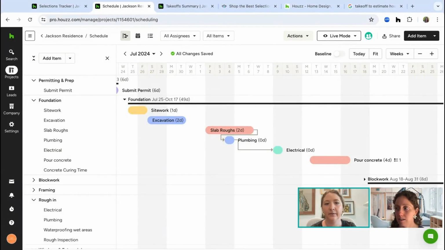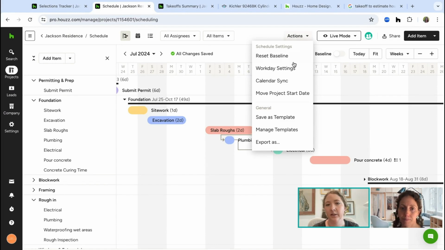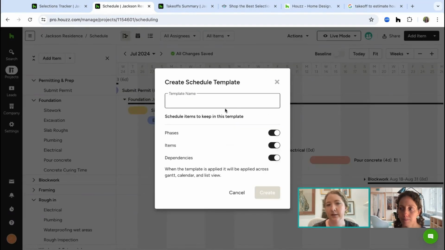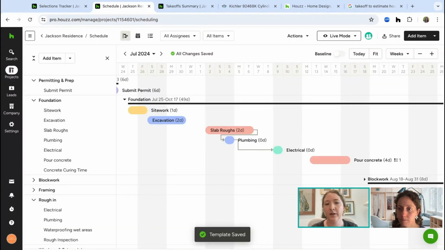Yes. Okay, so if you build up your dream schedule for, let's say, a new construction house, up at the top on the actions menu, just hit save as a template. And then you can name it and say, okay, this is my new construction template I always want to use. Do you want to keep all the phases, items, and dependencies? It's completely up to you. And then just hit create. So next time when you're in a new project and you go to create a new schedule, you'll either be able to choose from those existing templates that House Pro provides, or choose from the template that you've created here.